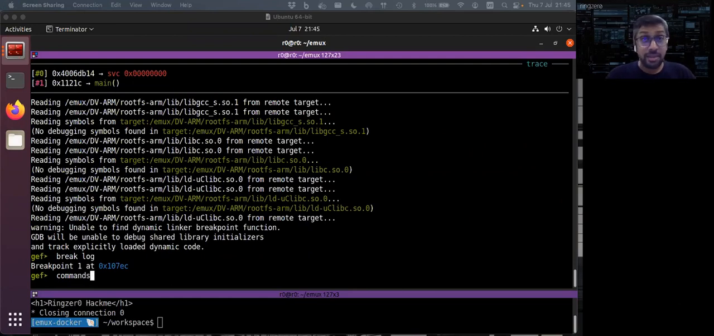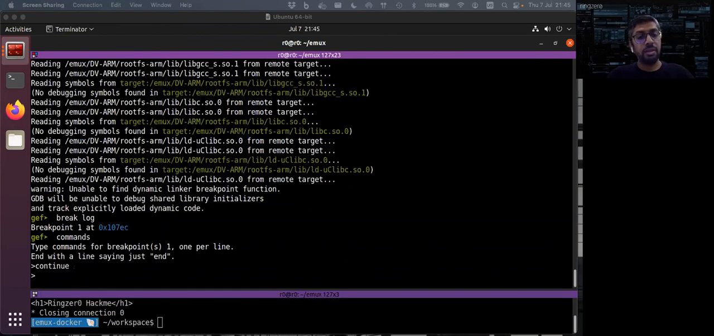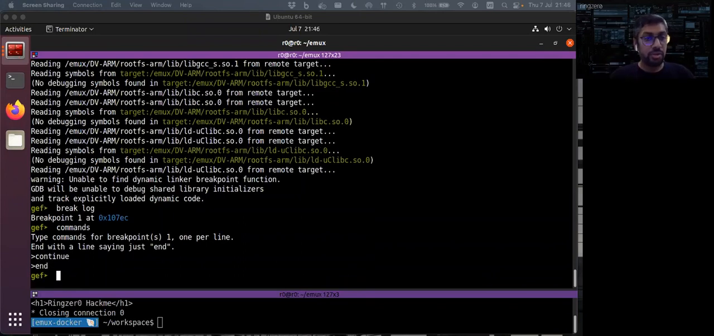The commands command will tell GDB what commands to use when this breakpoint is hit. So it says type commands for breakpoints one per line, end with a line saying just end. All right, that's absolutely useful. The first command I want to run is continue. So, okay, breakpoint is hit, let's continue. I don't want to run any more commands. So end over here.